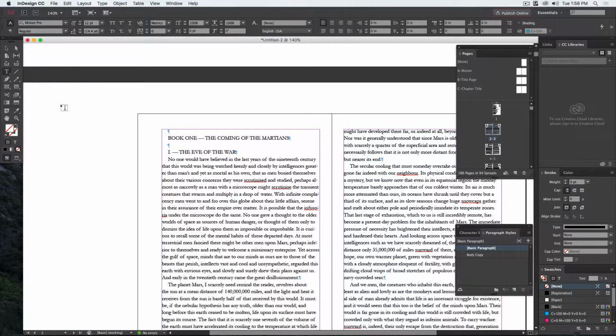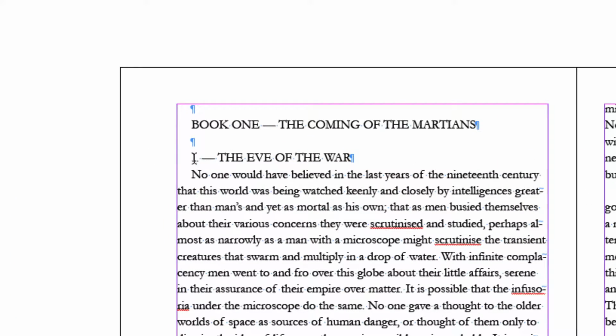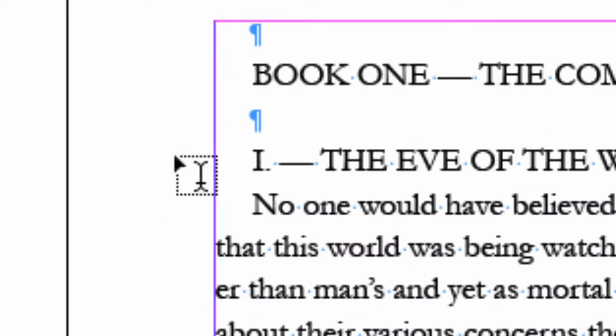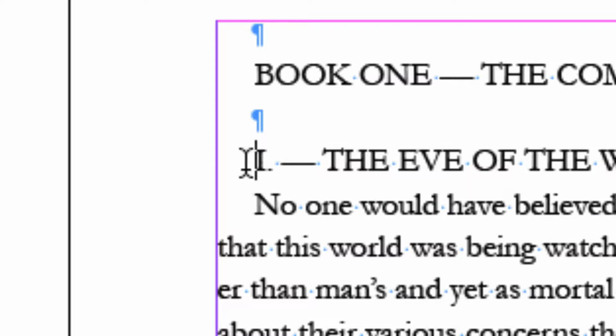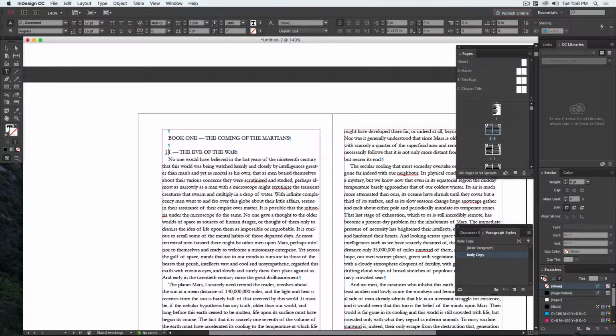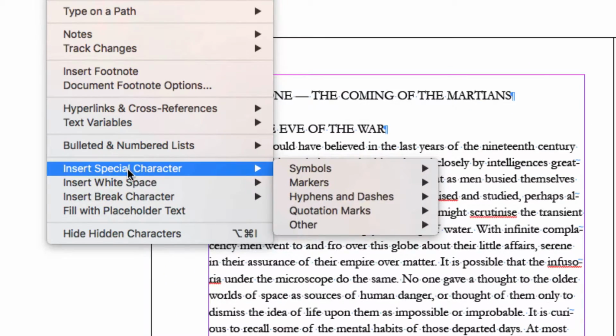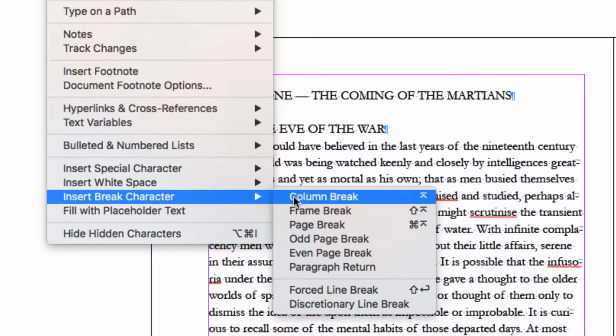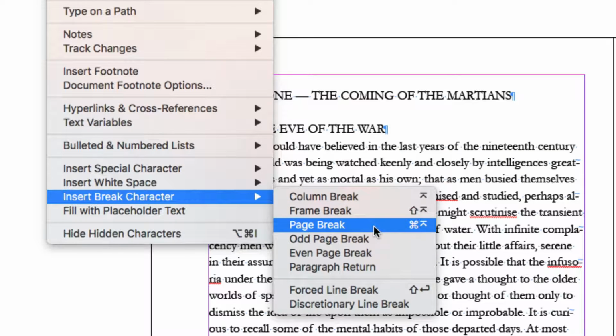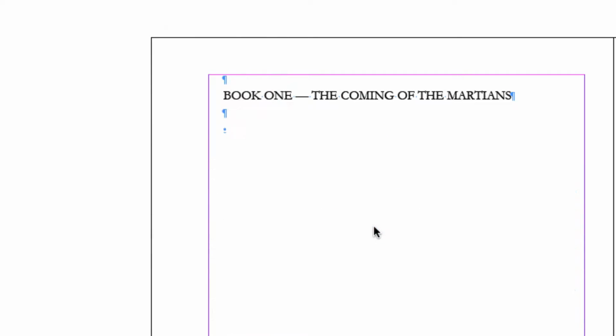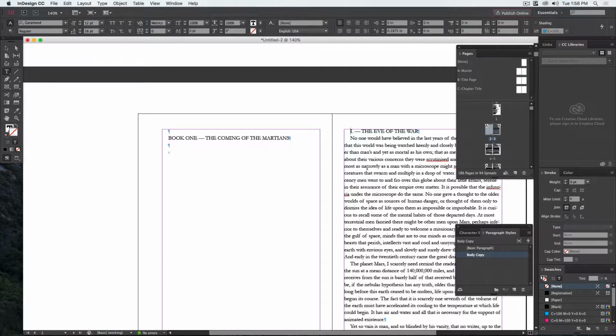Place your cursor, of course, right at the beginning of where you want your page to break. In this case, I want it to break right there. I want to have a new page starting on this one. Go back up to type. We're going to insert a break character. And in this case, you can either do a regular page break, which will force it to the next page, or if I want it to be either on an odd page or an even page, I can force it to break to that particular page.